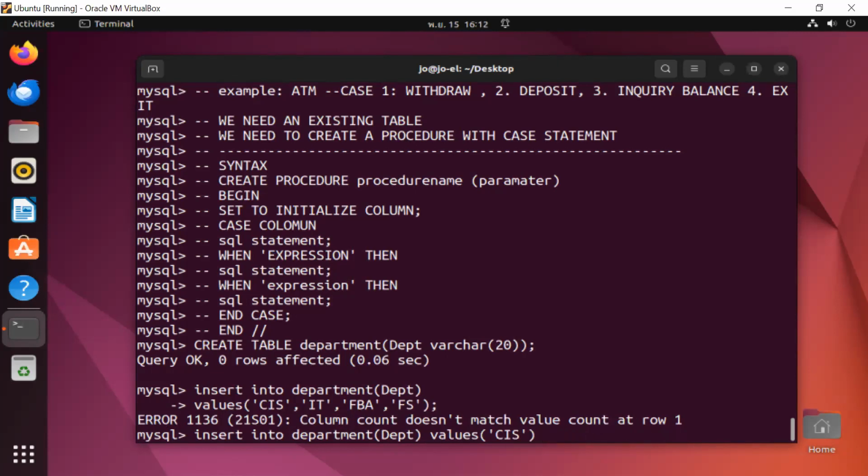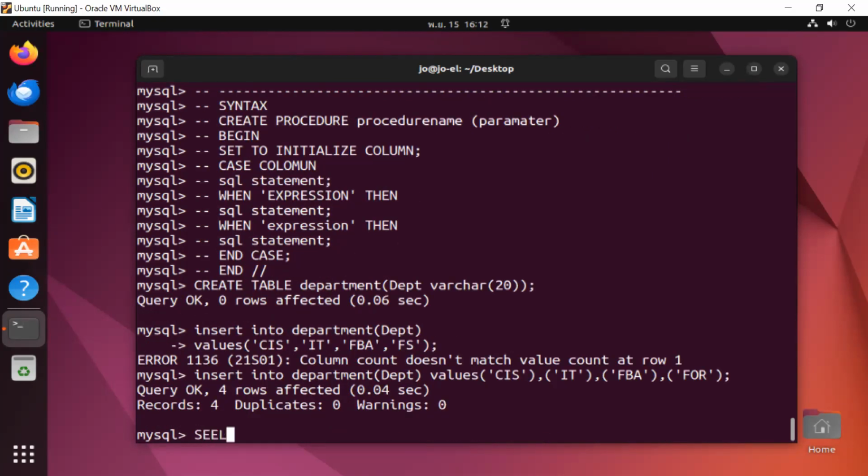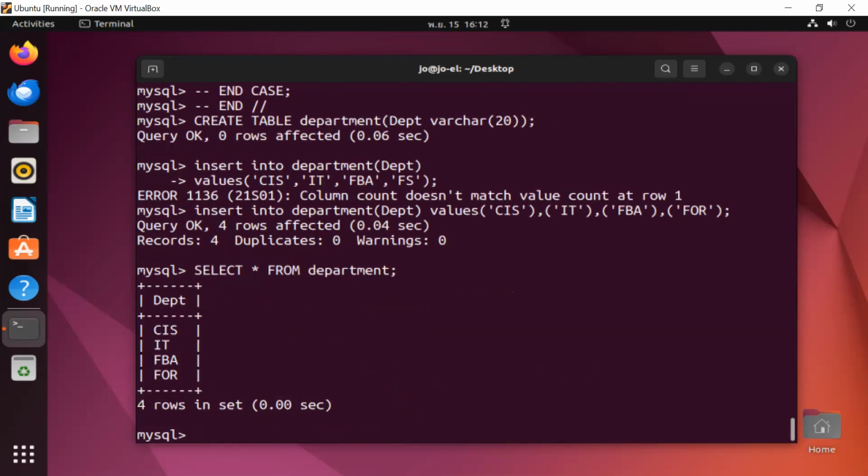So we put the following. We put IT. We put the Faculty of Business Administration. We put Faculty of Religious Studies. Okay. We put these four. Okay. So we have this table.